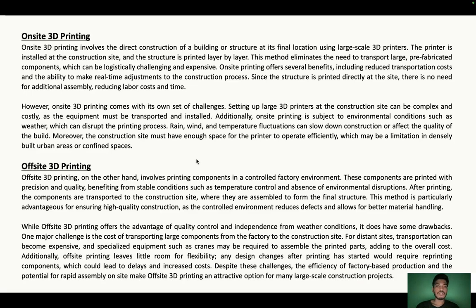On-site 3D printing involves the direct construction of a building or structure at its final location using large-scale 3D printers. The printer is installed at the construction site and the structure is printed layer by layer. This method eliminates the need to transport large prefabricated components, which can be logistically challenging and expensive. On-site printing offers several benefits, including reduced transportation costs and the ability to make real-time adjustments to the construction process. Since the structure is printed directly at the site, there is no need for additional assembly, reducing labor cost and time.